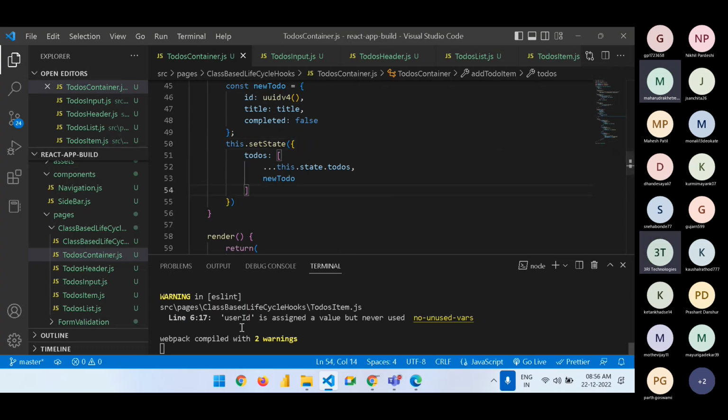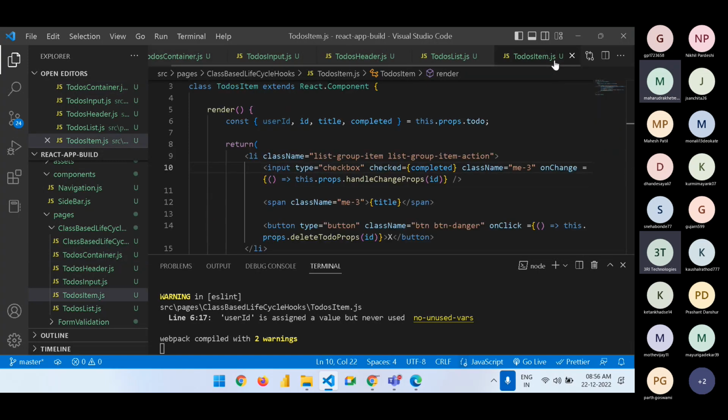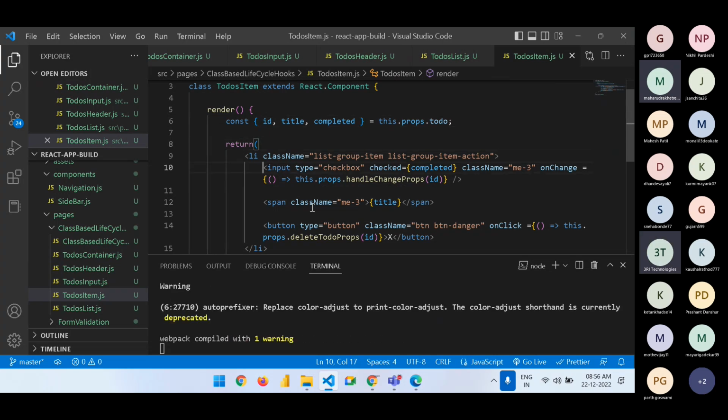Now we are done. What is the line number 6? User ID is assigned, but a value is where it is, Todos item. Todos item. Okay, no worries. We can just remove this one. That's not a problem. We don't need to bother about the warnings. Okay. Let us check it out now.